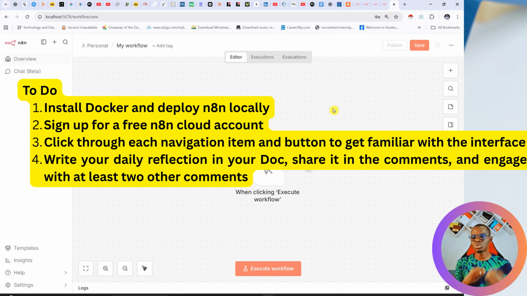So I want us to continue to engage. So with this now, we are set up. We are ready to start touching on some of those features in n8n from tomorrow. See you tomorrow.